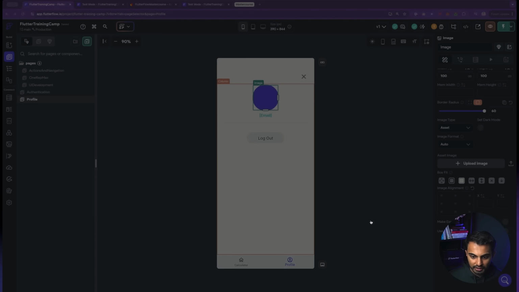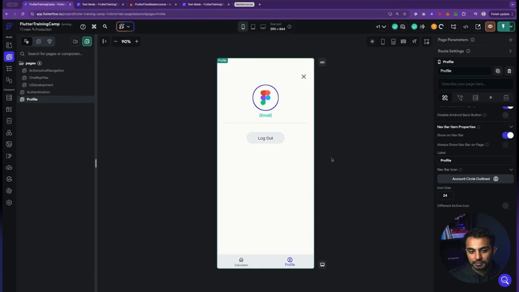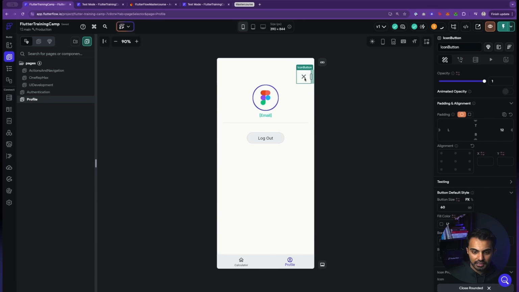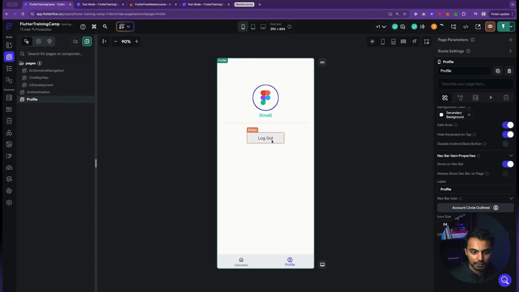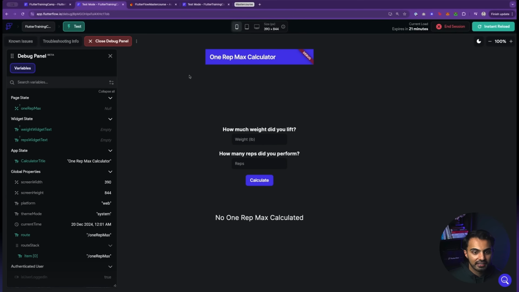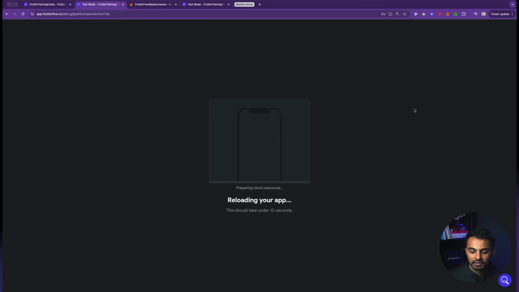Yep, I have a Figma image that I'll just use as a placeholder. And then I'm gonna get rid of this X. Beautiful. So all I have is a logout button here and then the email. Nice. So now I'll go back to test mode and reload my app.